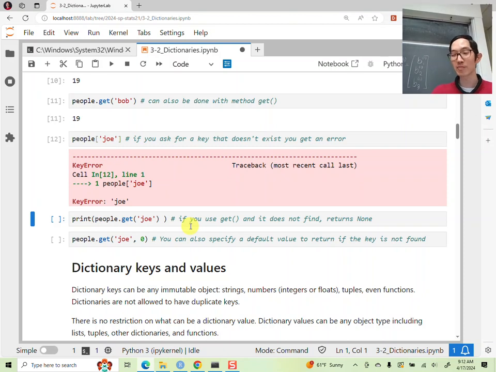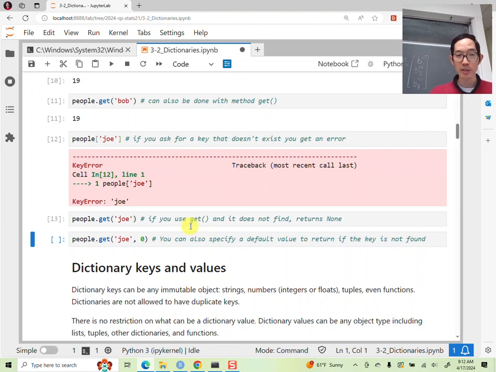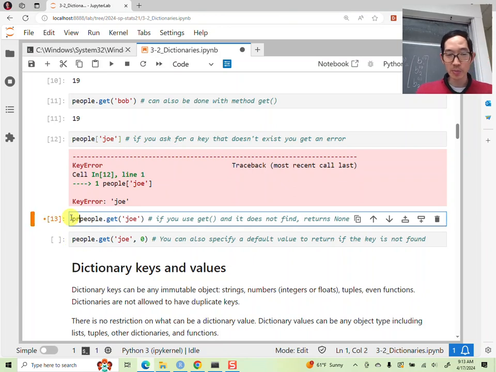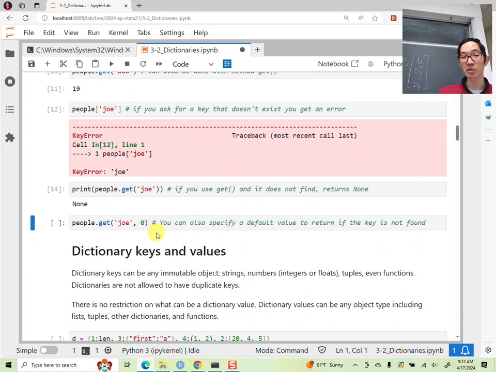Okay, it normally just... so here if I get rid of the print here, nothing shows up. But if you call print and the object is None, then it will print out None. So people.get with a key that doesn't exist, it'll return None.